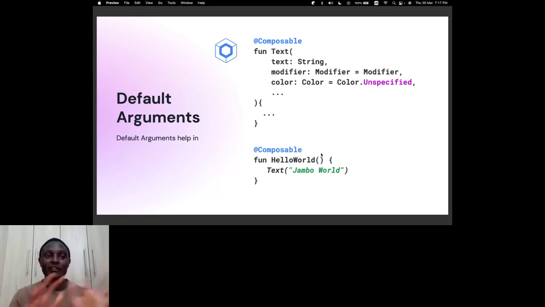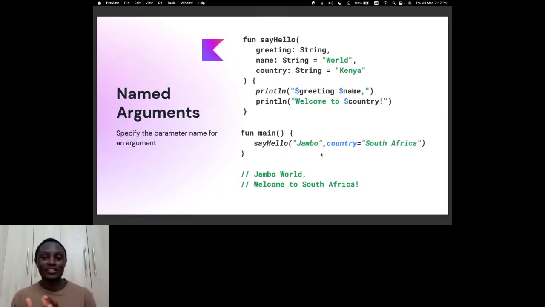Good. Now, after default arguments, what is next? There's something called named arguments. In Kotlin, you can actually specify the parameter name of the argument you're passing. For example, let's tweak our sayHello function. Let's say we have a greeting, which is a String. We have a name, which we already gave a default argument of World. But now let's say the country, and it's a String, and the default argument is Kenya. When you're printing this to the standard output, we're doing the same thing, and now we're adding a new phrase, welcome to, now the country.